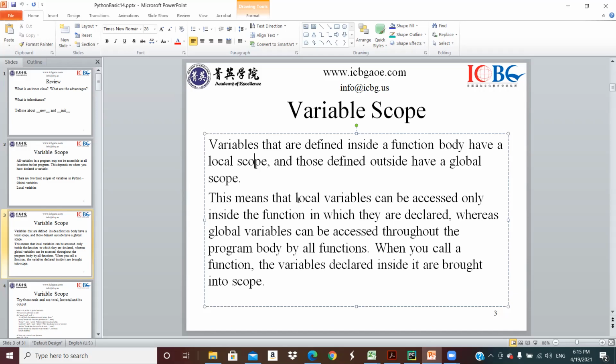And the global variable can be accessed throughout the program body, your application, by all functions. When you call a function, the variables declared inside it are brought into scope. So those local variables only exist when you call that function. Once the call is finished, that variable disappears. The system just forgot it, trashed it, okay? They trash it. So let me move to the next one then.